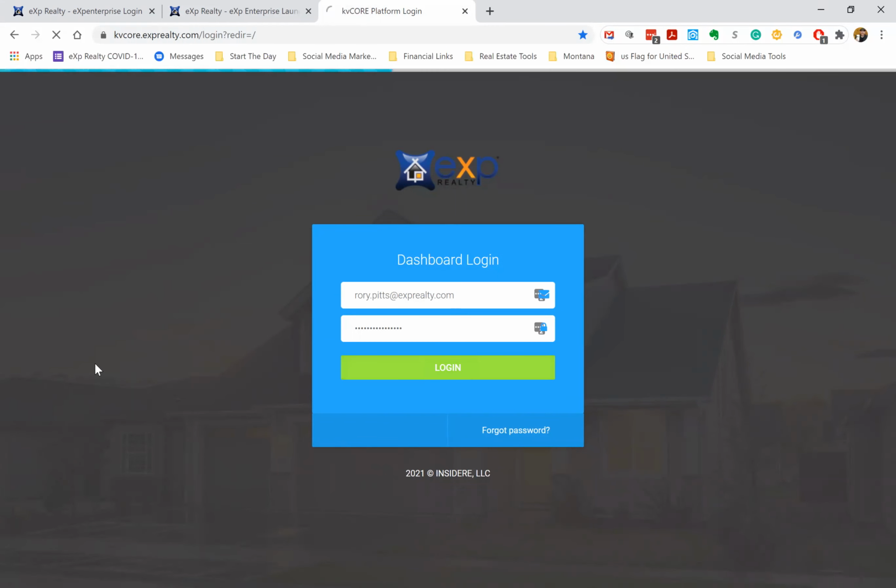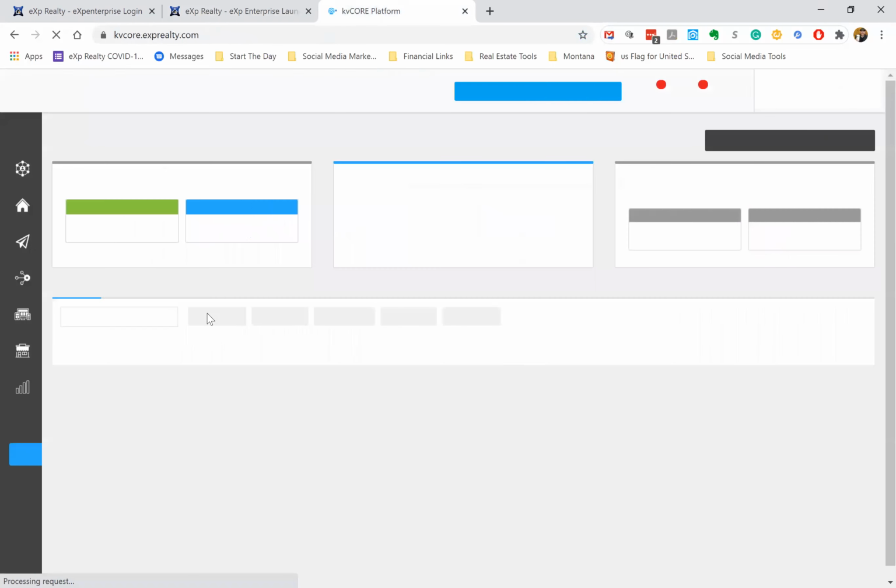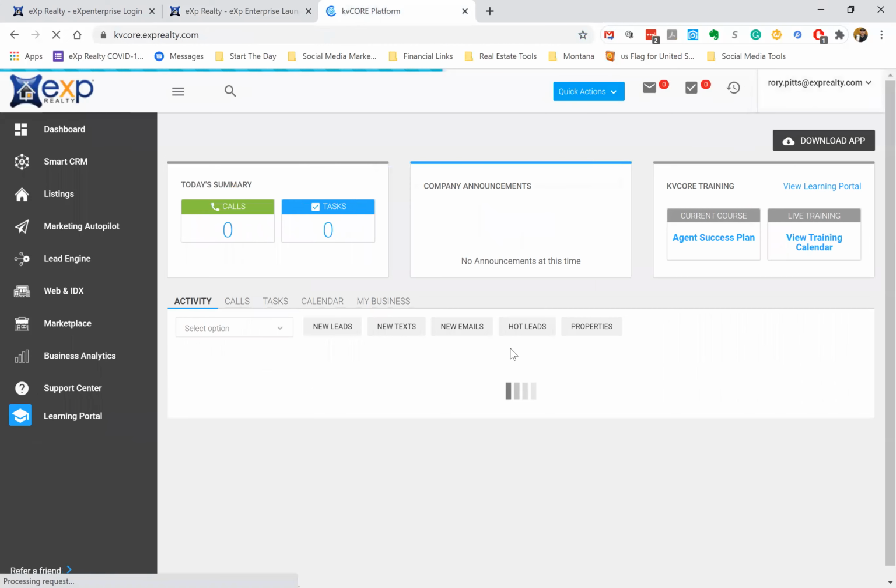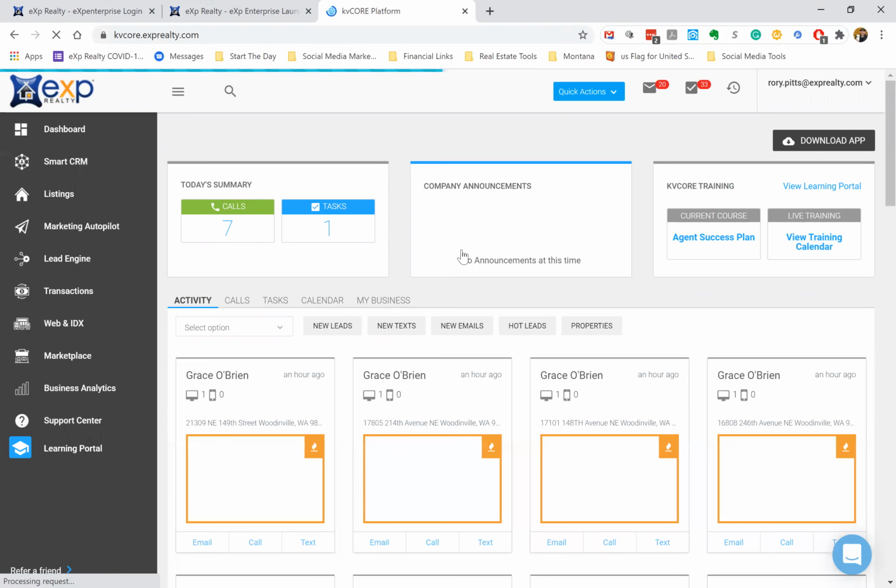So we'll jump in here. We'll log in. Chances are it's going to be your name at exprealty.com. That's going to be your username. And this is the dashboard. And once you get things rocking and rolling, this is your business plan right here. Your daily schedule, your daily summary.